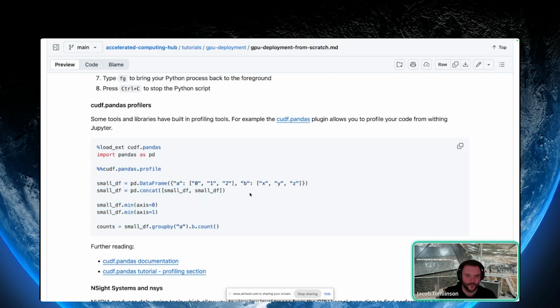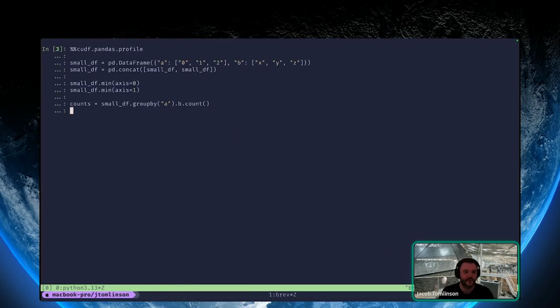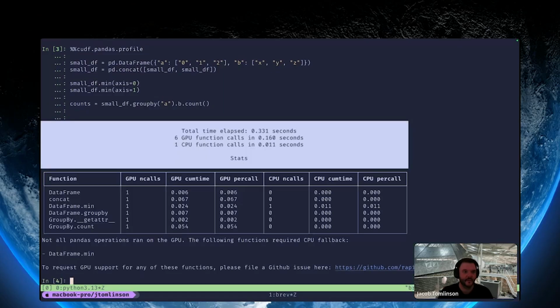We're basically going to create a data frame, and we are going to concatenate two of that data frame together. Then we're going to call min across a couple of different axes just to show you, and then we'll also do a group by. So just a few simple pandas operations on this small data frame. If I run this, we then get this nice little printout.